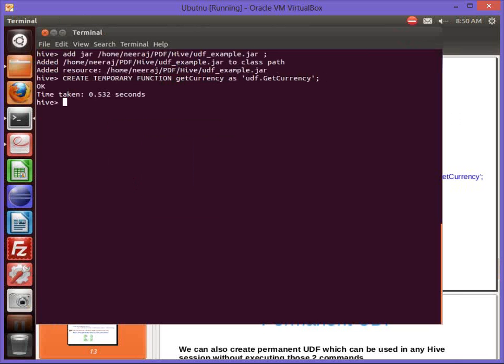Enter. Okay, okay means this command has been successfully executed. Your UDF has been created. Suppose I am another team member of my team and I haven't written this UDF. I don't know what this UDF will do. Can I describe it? Yes, I can do that. You can use describe function, space function name, that is get currency. Okay, get currency, ending with semicolon, press enter.